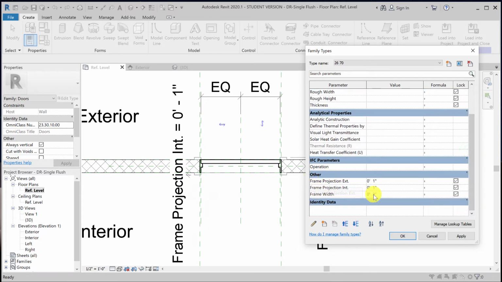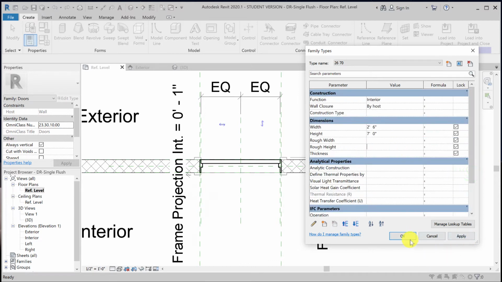So we have these parameters that were set to control the thickness of the casing. In this case, they call it frame, and then the width of the casing. Okay, all right. Never mind that. We can just okay out of it.